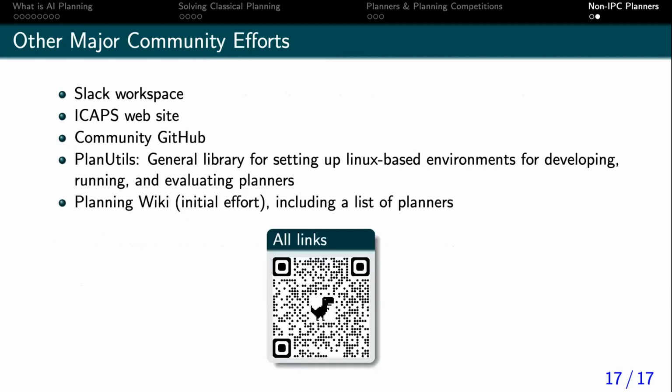Last, I would like to mention the community Slack workspace, where you can get help with any issue that you have from planning researchers of any level of seniority. ICAPS's website is a good source of information as well.